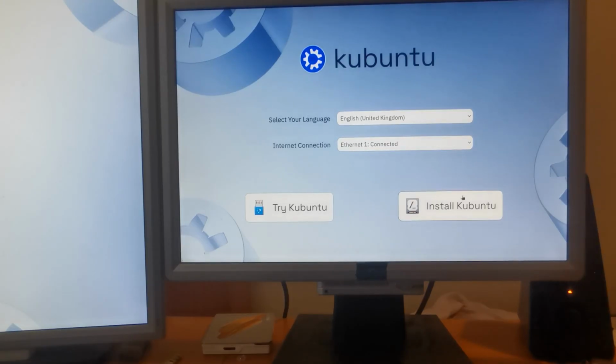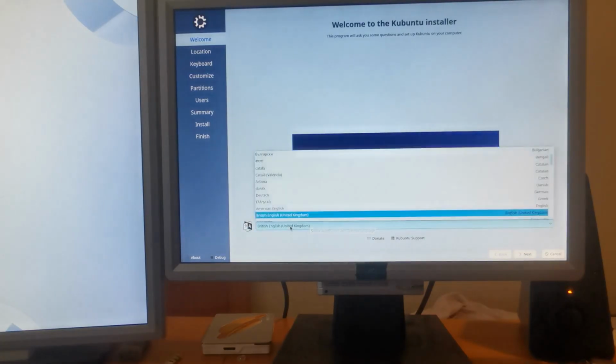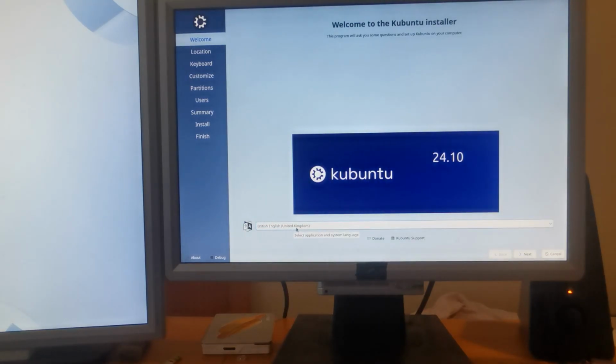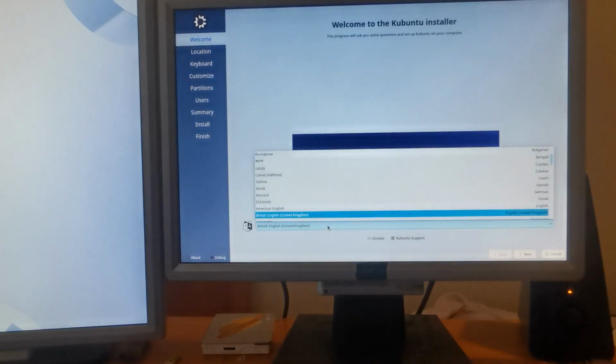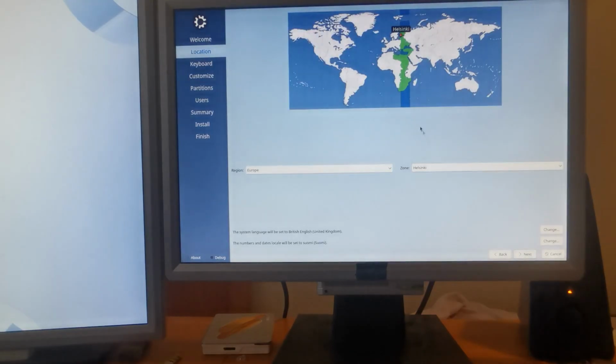But yeah, just click install Kubuntu. And on the screen, I think you just select the system language again. You can change that if you want to. Then you just click next.